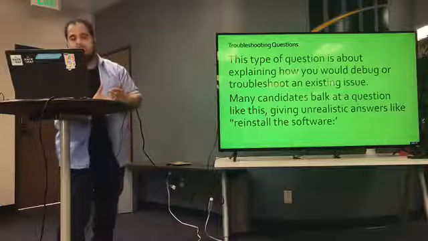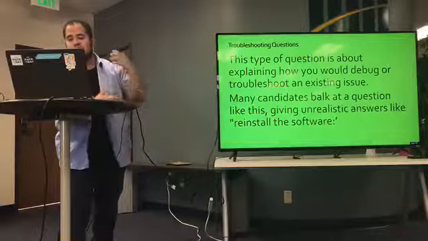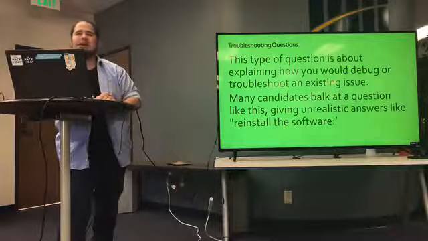This type of question is about explaining how you would debug or troubleshoot an existing issue. Are we looking at the same thing? Yes, we are. Many candidates balk at a question. I did read this already. We did. Come on, guys.